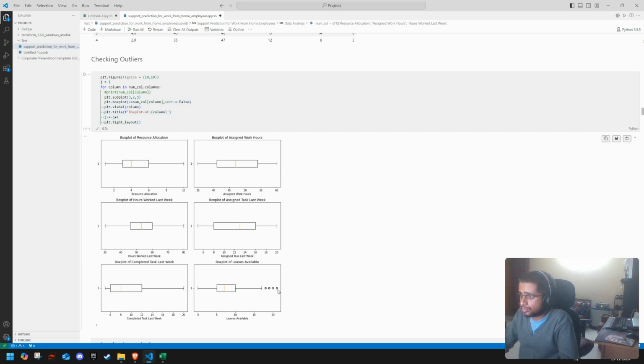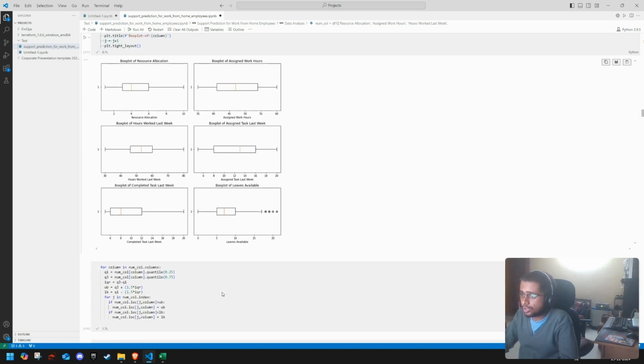So what do I do to impute them? Let me talk about that technique. If you see the box plot, this is the 25th percentile, this is the 50th percentile, and this is the 75th percentile, meaning 25% of the data lies in this space, 50% in this, 75% in this space, right?